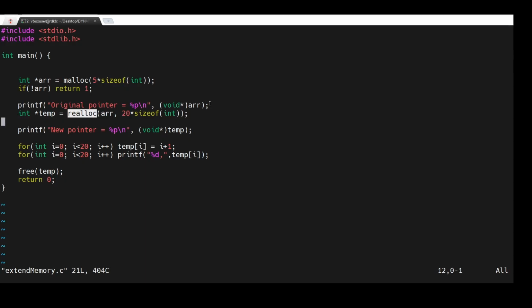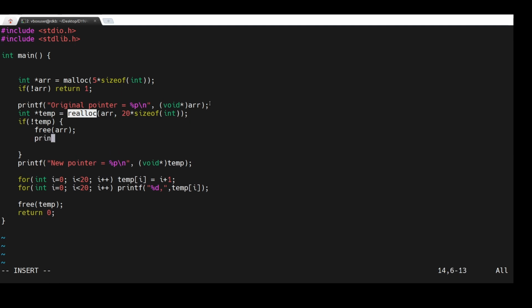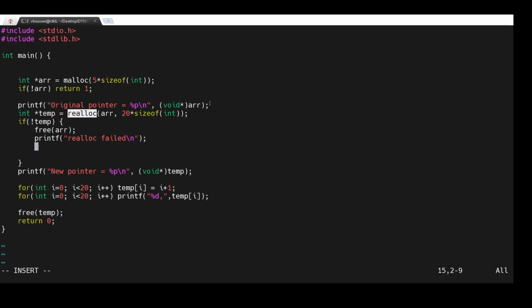Okay, so here we can have a check if it is null, then this realloc has failed. Okay, and here what I will do, I will free the array at that time. So I take a printf here and I will say maybe malloc failed, something like that. Okay, and it should return 1.